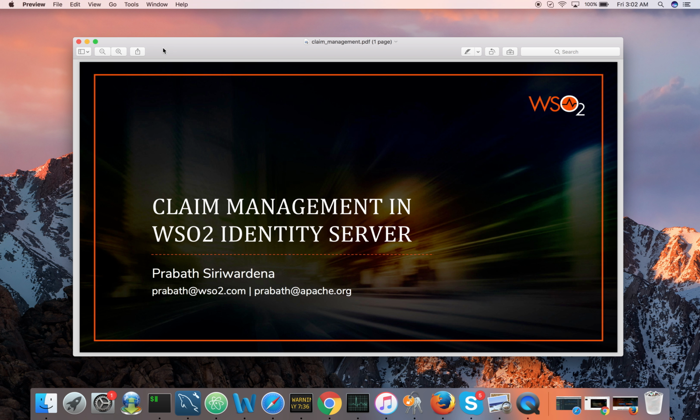If you go beyond identity federation, even in provisioning, if you take SCIM, now to create a user account or to provision a user account with SCIM, you need to pass this attribute. There also you need to identify each attribute with a claim URI known to the SCIM protocol. So that's a very high level overview of claims. Let's see how this works with WSO2 Identity Server.